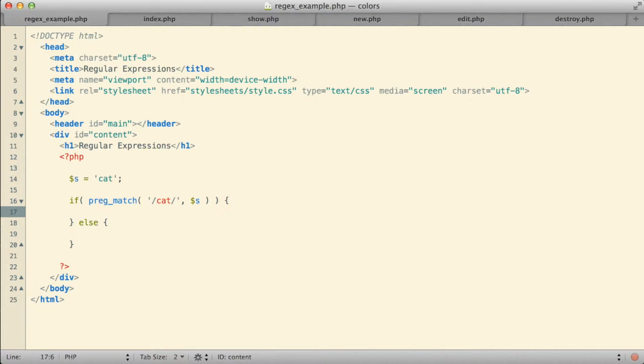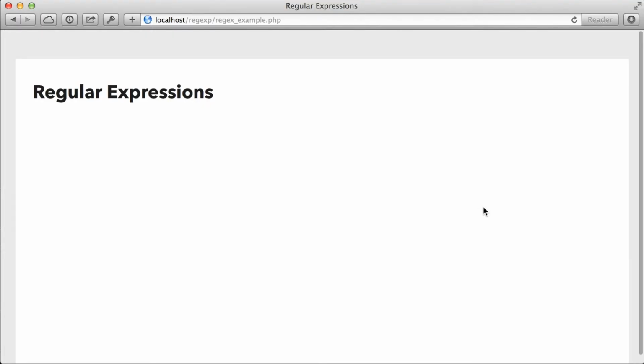So for this example, let me just throw in some messages. I'm just going to put in an echo, a match was found, if there is actually a match, and if there isn't a match, I'll just echo out that there was no match. We'll be able to see that output in the browser and be able to tell whether our regular expression is matching our string or not. Let me jump over to the browser now and see what we get. Here in the browser, if I hit refresh, it comes back and it tells me a match was found.